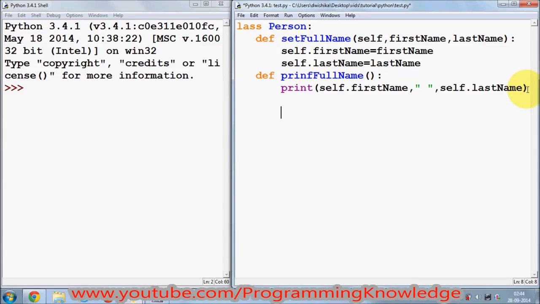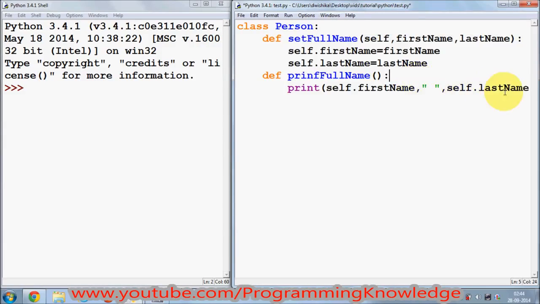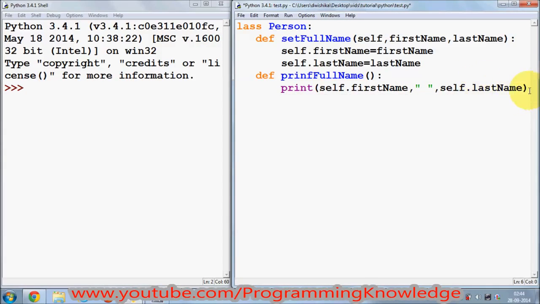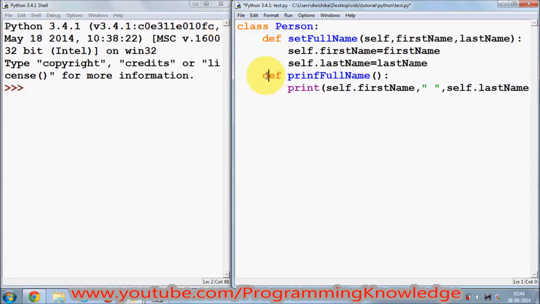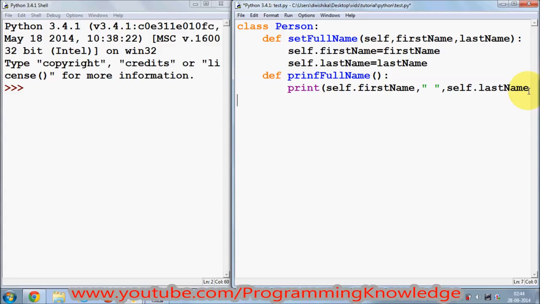Now, in order to create an instance of a class, so how can you create an instance of a class? This is just a definition of the class, right? We have defined the definition of the class. Now, in order to create the instance of a class so that we can use this class, we create the instance of the class.